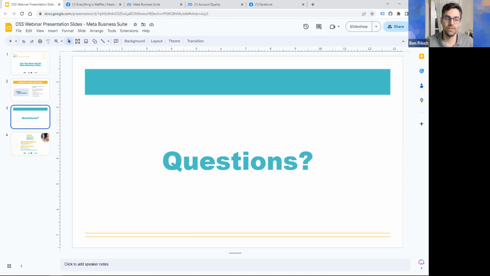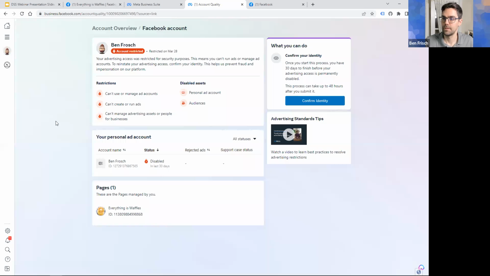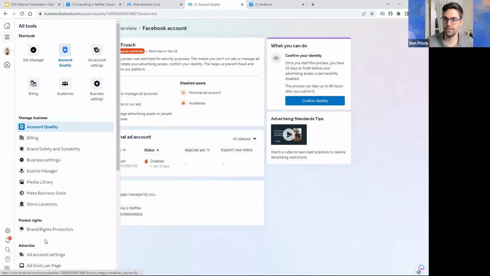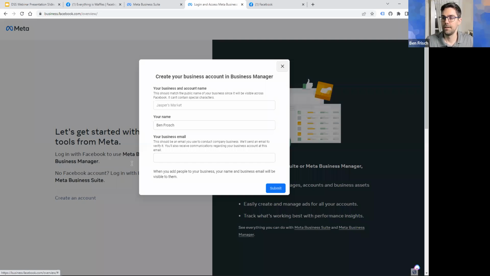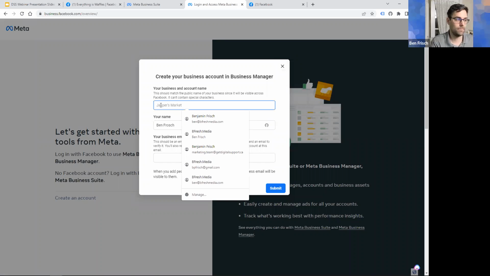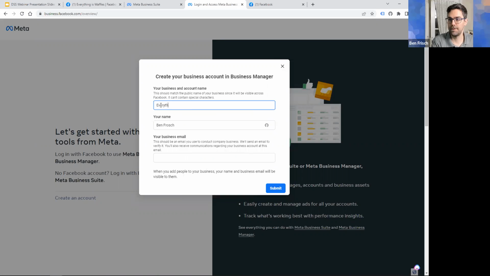Right. So, okay, how did you get to business settings? I will show you in this one. So this is my Ben Frosh, everything is waffles account. If I go to business settings from here, it tells me I haven't created that business account. So all I'm going to do is go to create that account. I'm going to name it. I want to name it everything is waffles business.